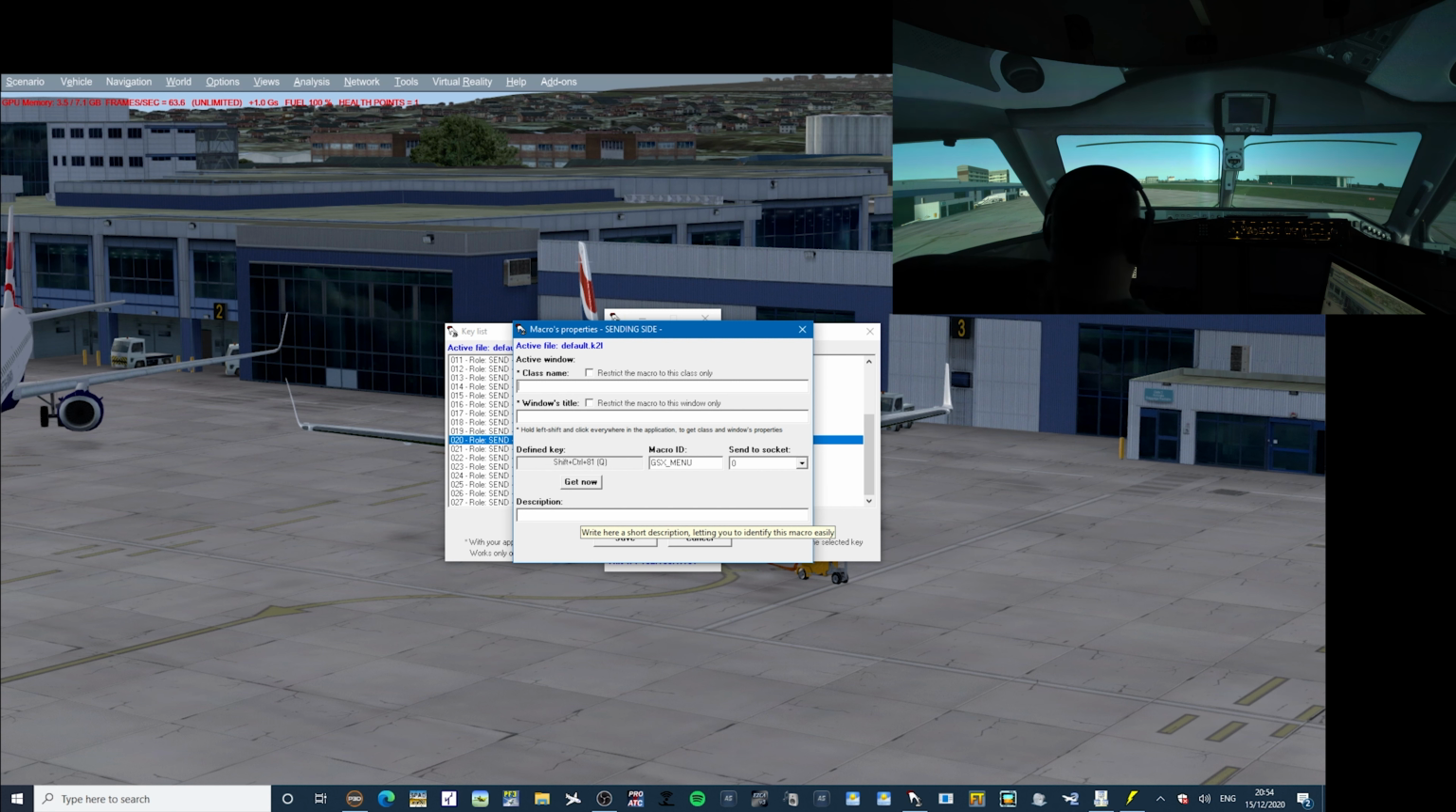But in my case, I want to pick it up no matter where you are or what you're doing, so I leave those blank and I give it the defined key and I give it a name, which is GSX menu, and I set it to socket 0. Socket 0 is the name of the first client. You could have multiple clients, so if you had 3 or 4 machines in your sim, you could broadcast this to all of them. But I've just got socket 0.